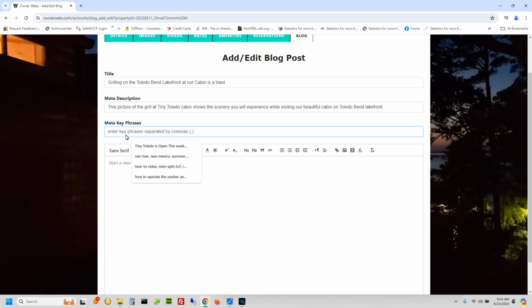A few phrases here, key phrases separated by commas. Grilling at Toledo Bend, Toledo Bend Lake Front, Toledo Bend at dusk, sunset pictures on Toledo Bend. Just these kinds of things is just content, and people will find them.